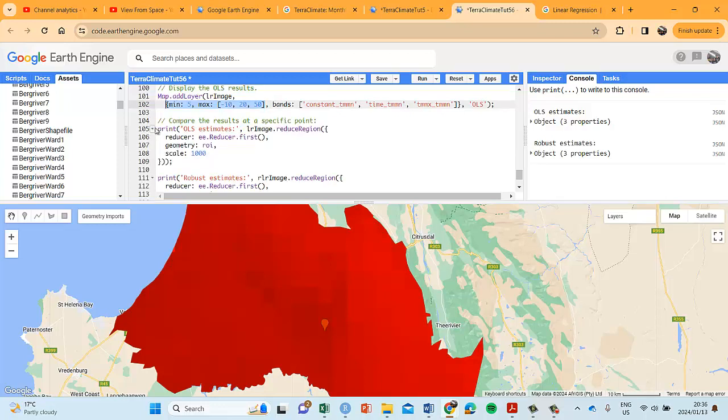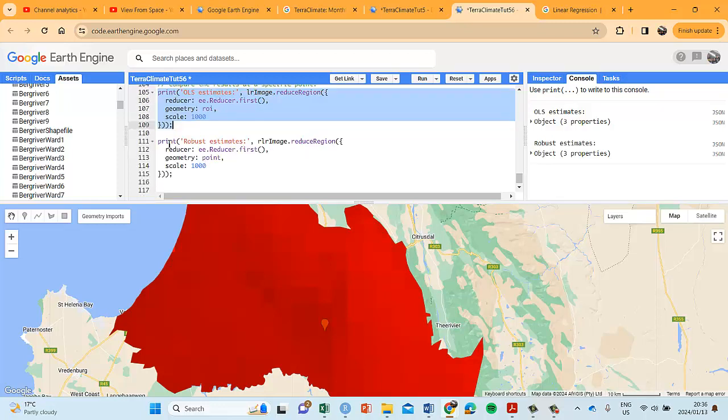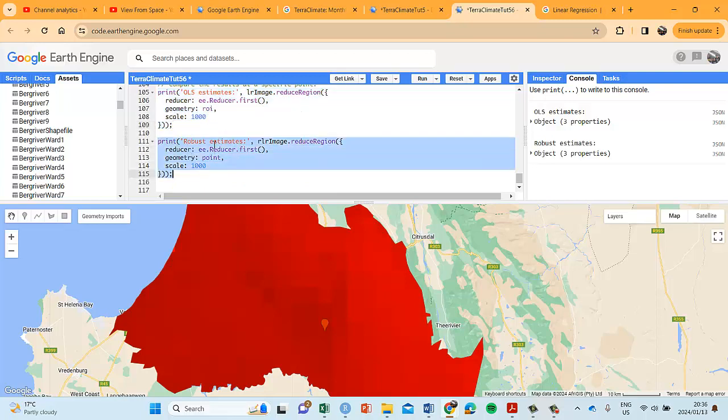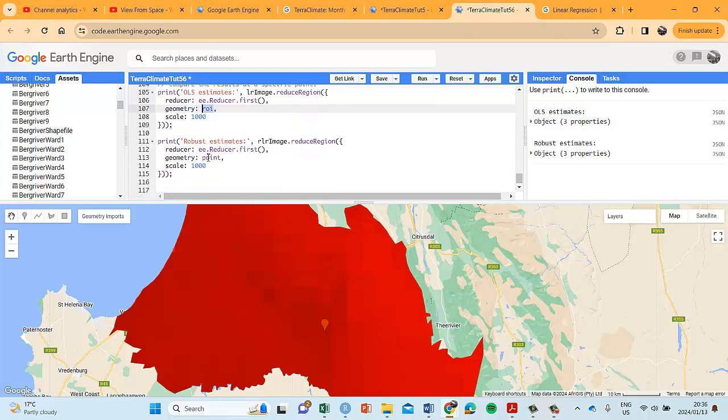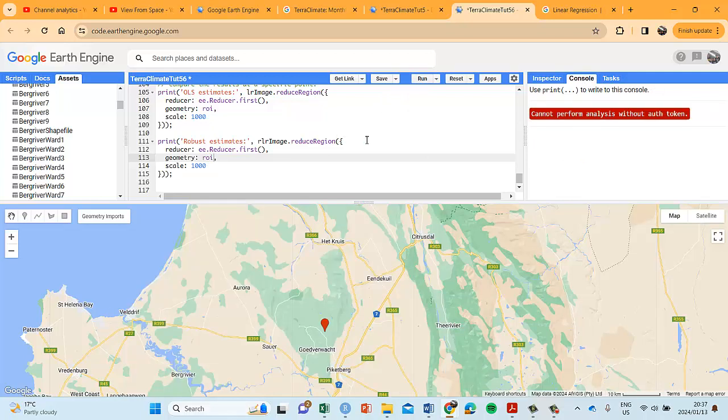Play around with it, see what makes sense to you. Then we're just printing the coefficients. Remember, I'm printing here the coefficients for my region of interest as a whole. Or if you have a specific point, a location, you can put the geometry of that location in there, or I can use the inspector. So let's run it again.